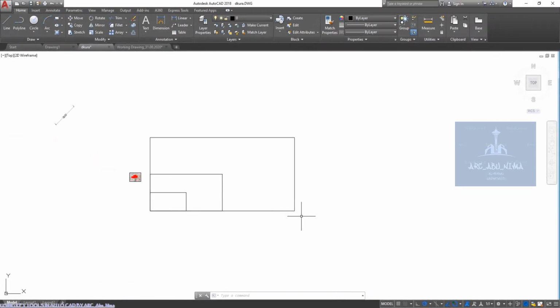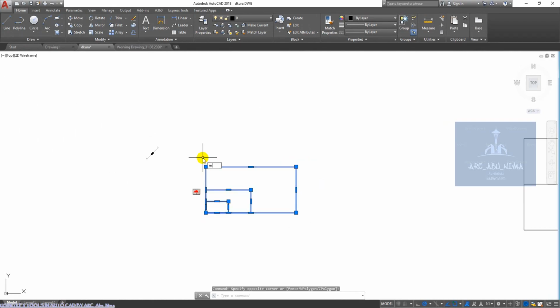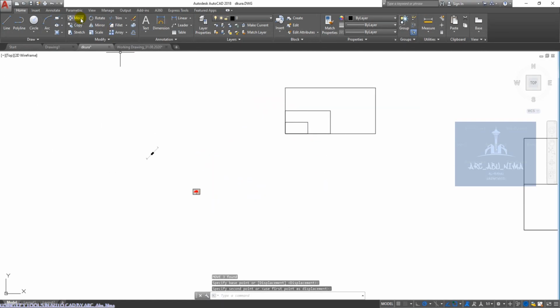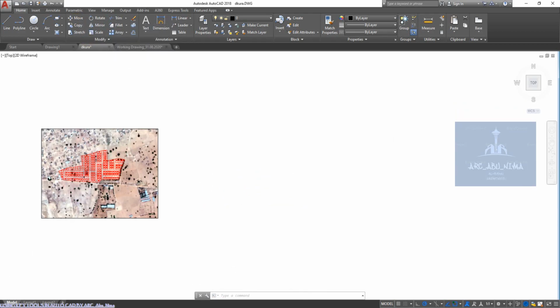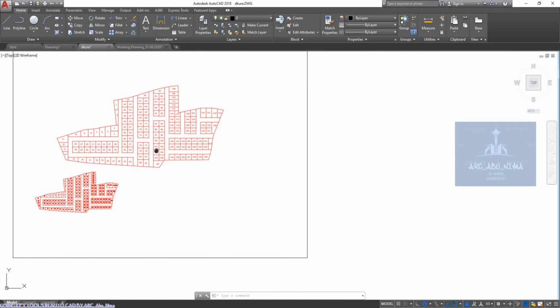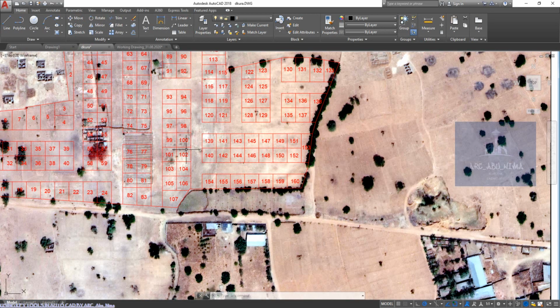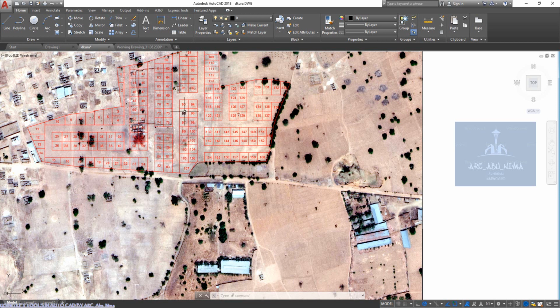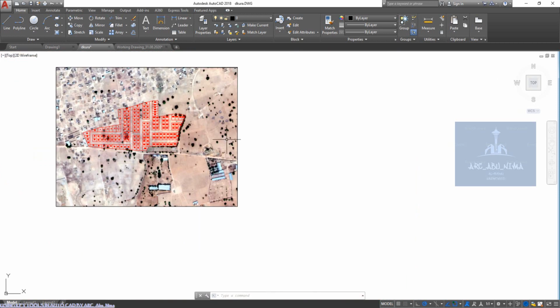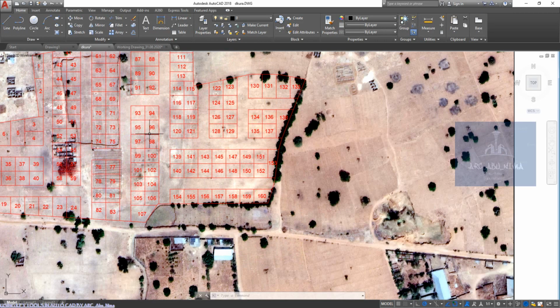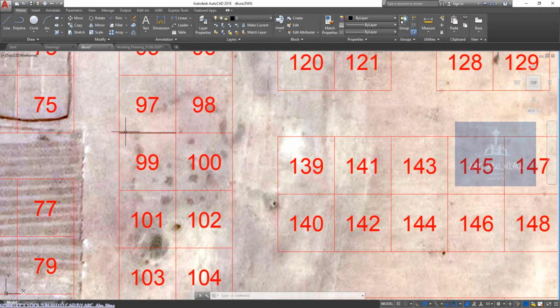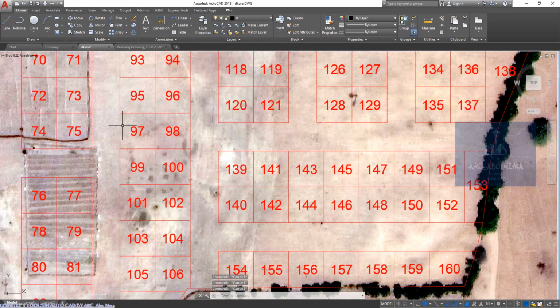Now I would like to demonstrate. Let me move this. M is to move, and we also have the icon here on the ribbon bar if you want to move. This is a Google Earth map with some plots being distributed. We want to scale this map. One of the distances is known, which is one of the sides of the plot, which is 15 meters.